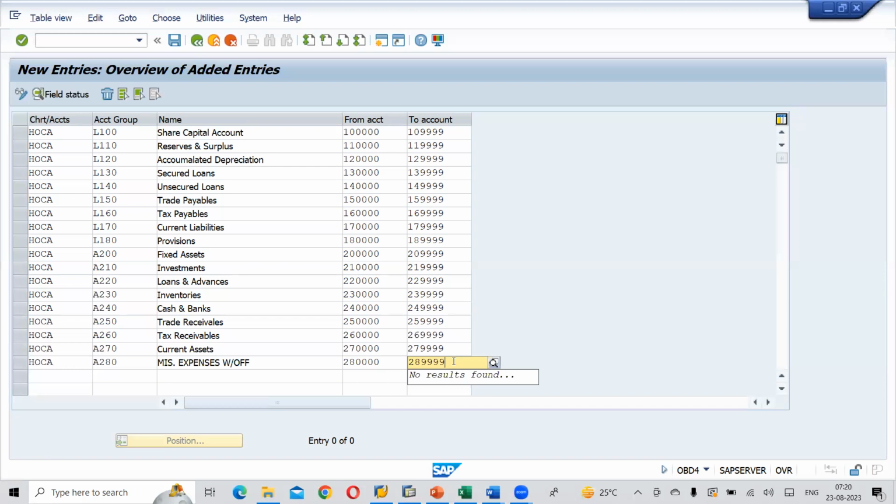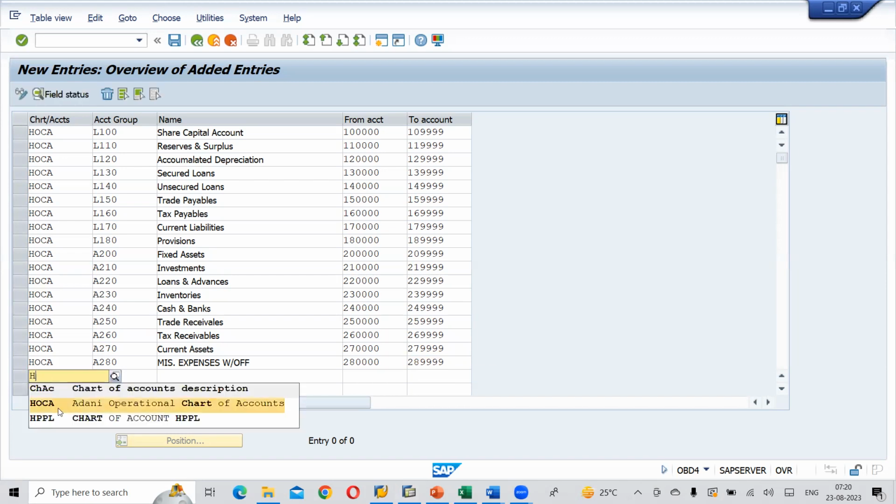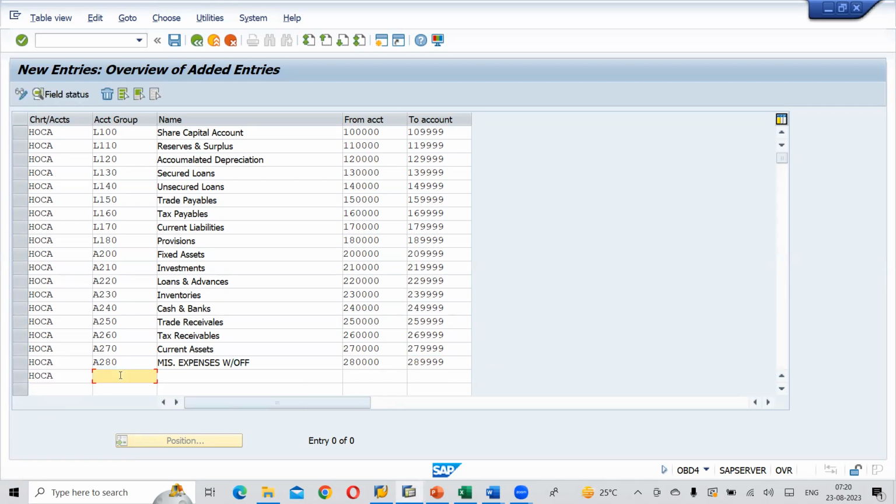So till here we are done with the assets and liabilities, the balance sheet items. Next, I'll go with the other items, the profit and loss account items. I'll take incomes as an I, 300 series: sales and revenues. Three lakhs to 30,999.